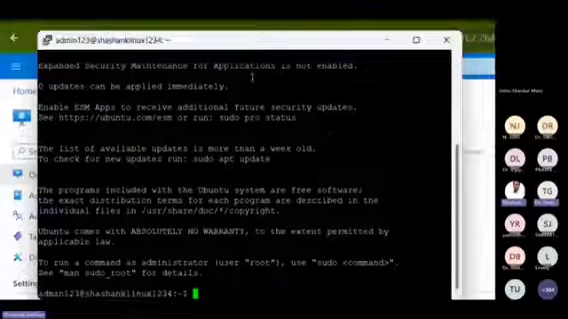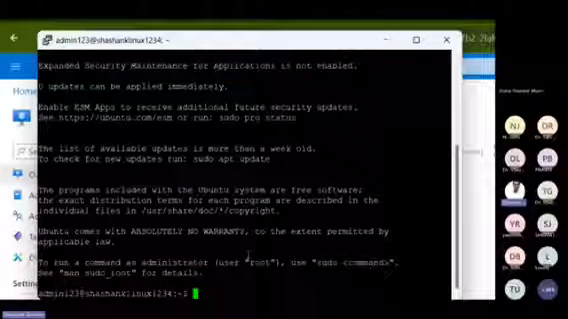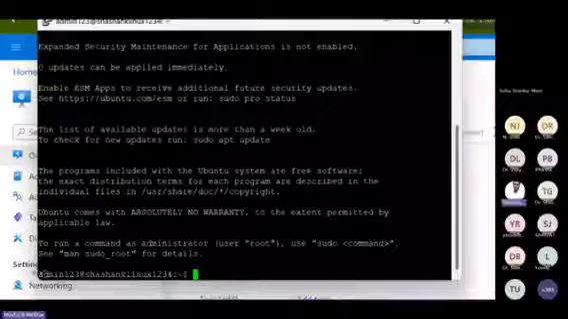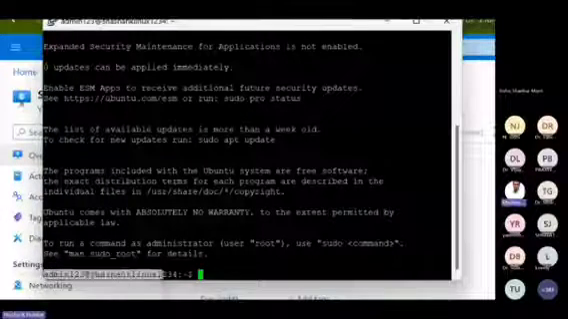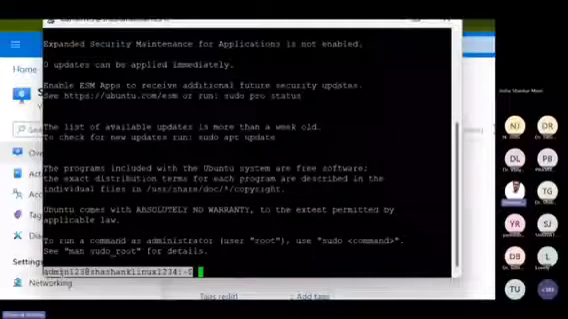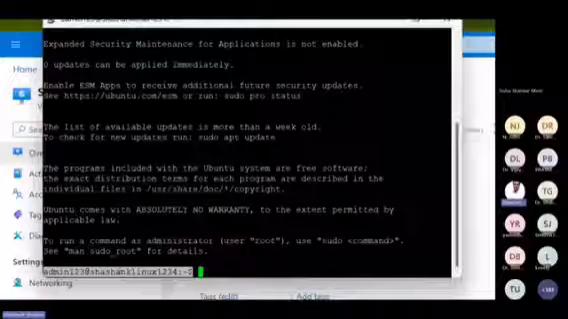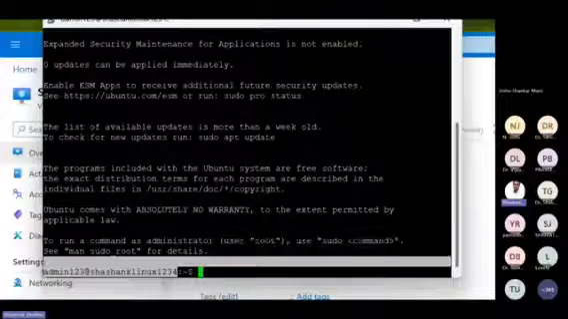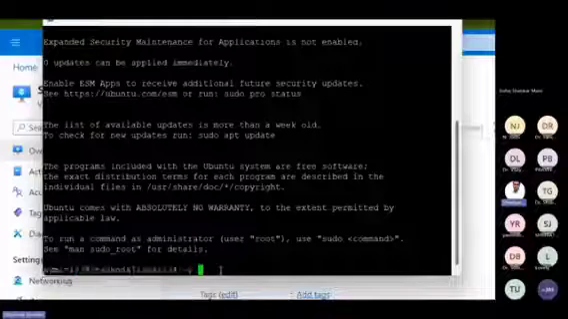So if you have given the password and the username, it will log into your machine, and you can see that. If you have successfully logged in, it will give you your username. My username was admin123, and the name of my Linux machine was Shashank Linux 1234. If you are getting this, it means you have successfully started your virtual machine. You are now in your virtual machine.